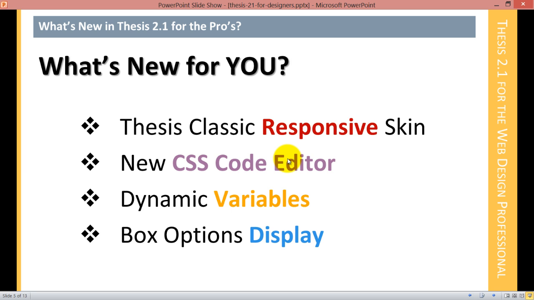So if you're using Classic in some other place and you want to continue to use the original Classic, you can still export that skin and install it on another site. But Thesis 2.1 is not going to come with the original Thesis Classic. It has a brand new shiny CSS code editor, which is absolutely cool, and I'm looking forward to showing you.